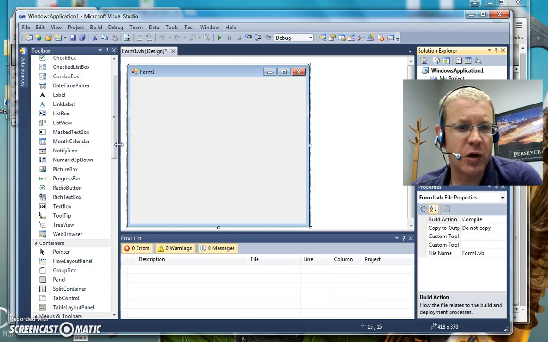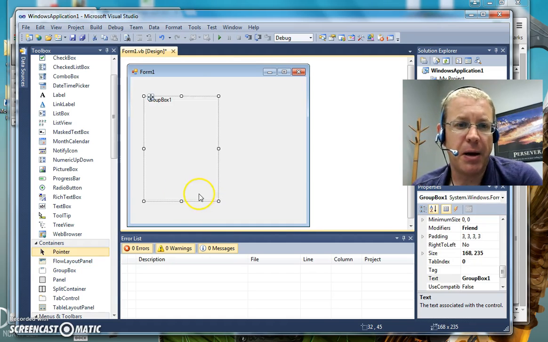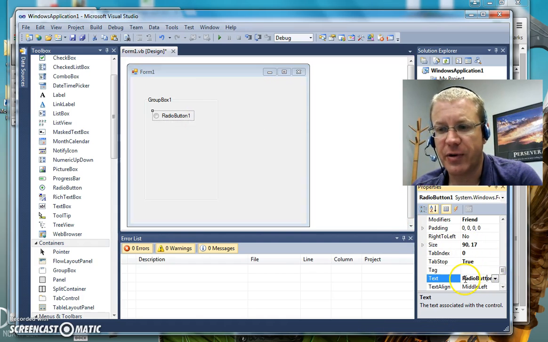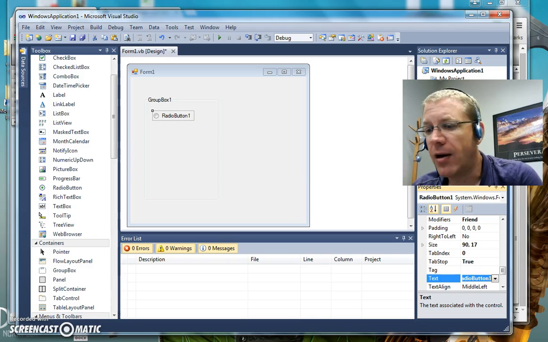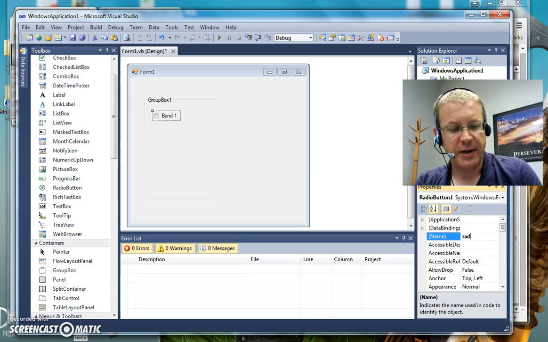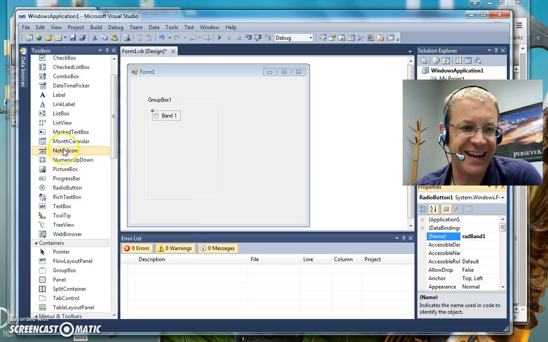I want to go ahead and find a group box. So here's my group box. I'm going to put my group box on it. And I'm labeling these very generically. So I'm going to put a radio button on here. And I'm going to call this Band 1. So the text that says Radio Button 1, I'm just going to call it Band 1. If you're doing Room 5, you can call it Room 5, whatever. So that's Band 1. And then since it's a radio button, I'm going to go up to the name of it, and I'm going to call this RAD Band 1 to keep it consistent.